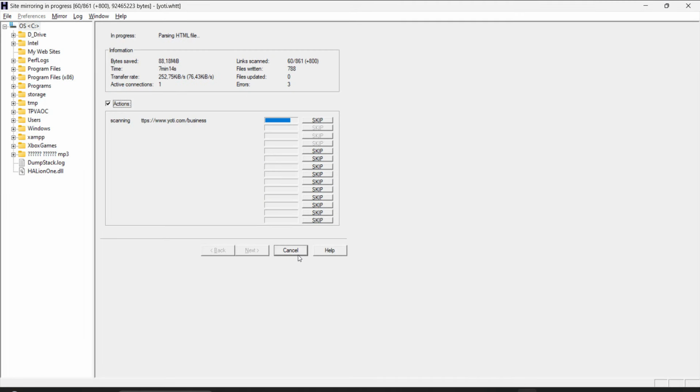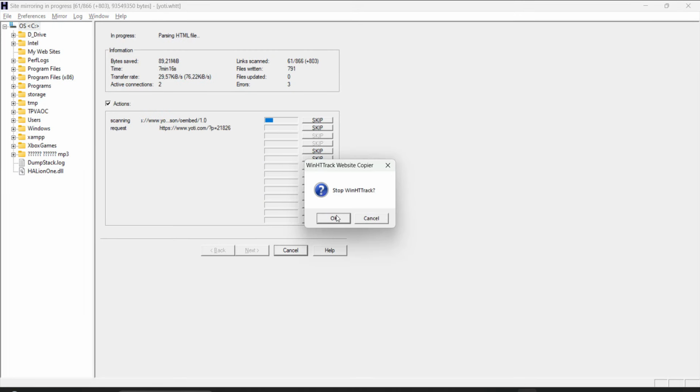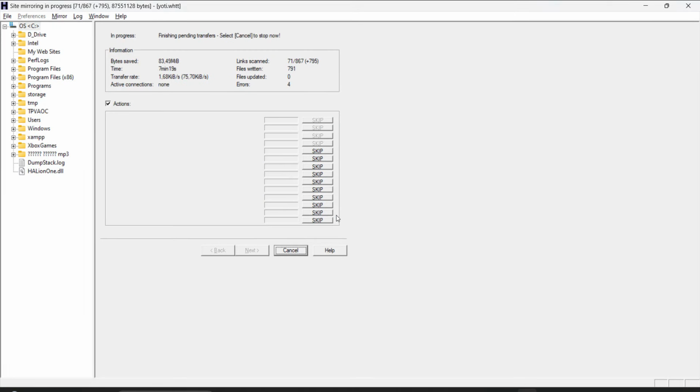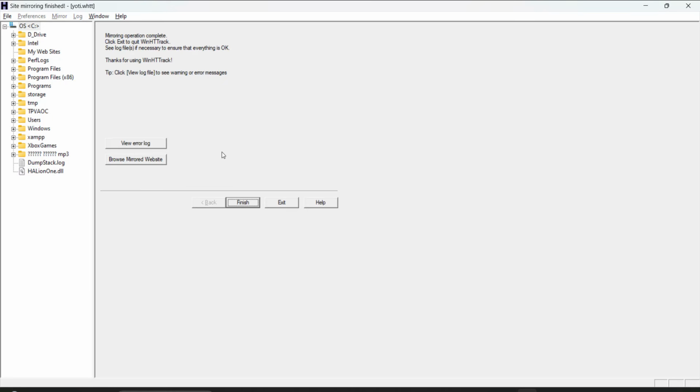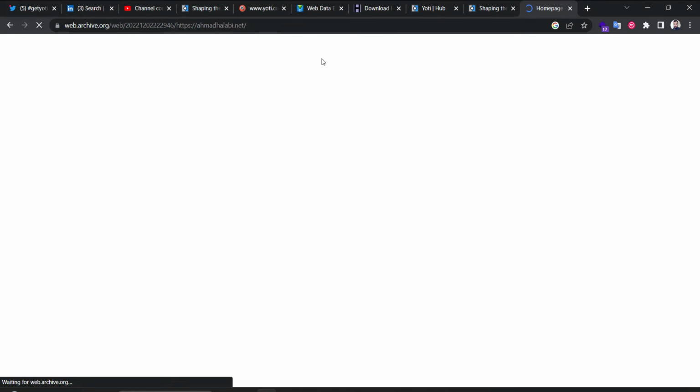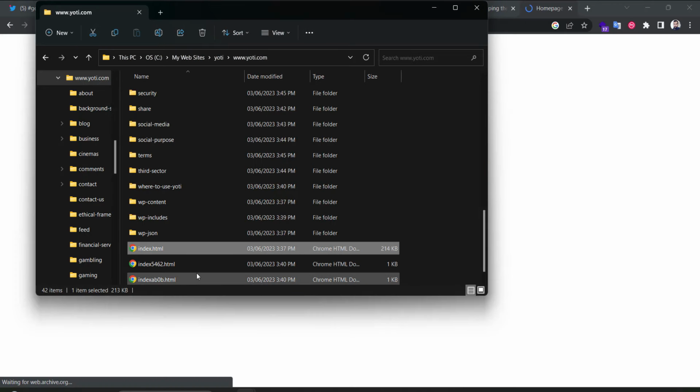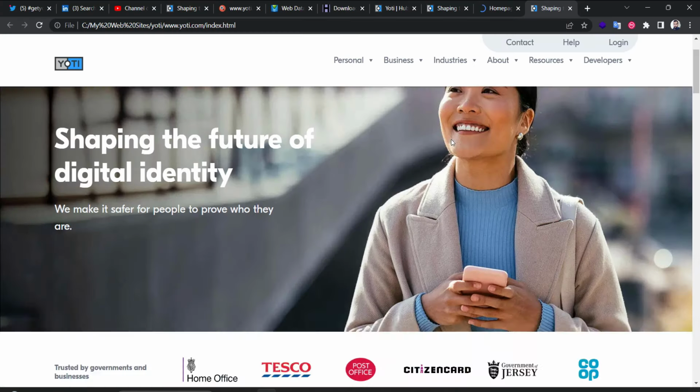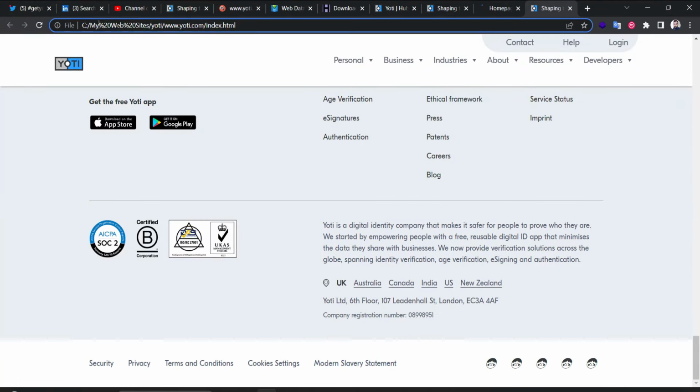I'm gonna stop this one to avoid internet consumption. Cancel, stop, okay, finish. Because it's taking time to load. So going here, index, it's almost the same copy.